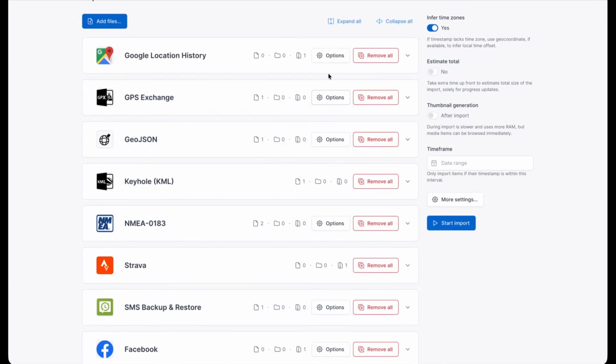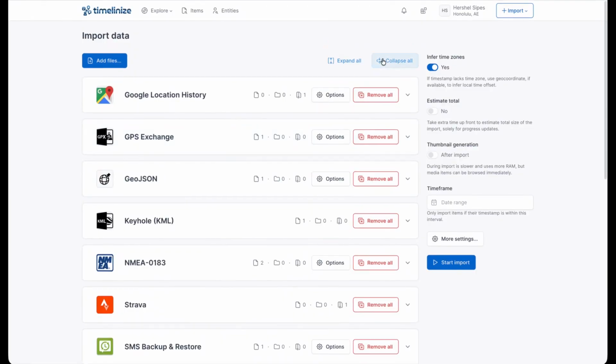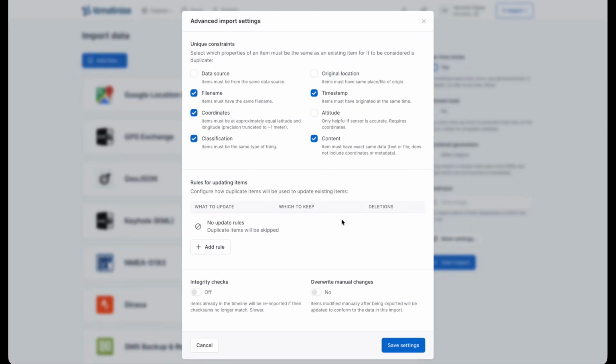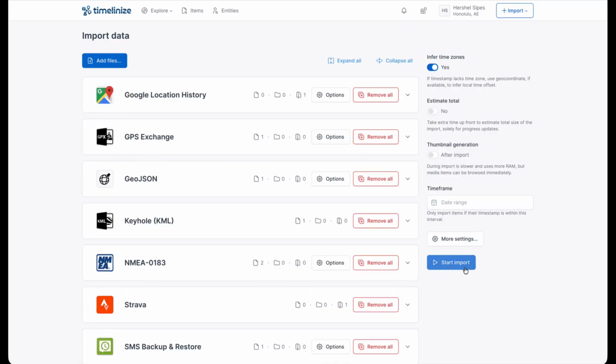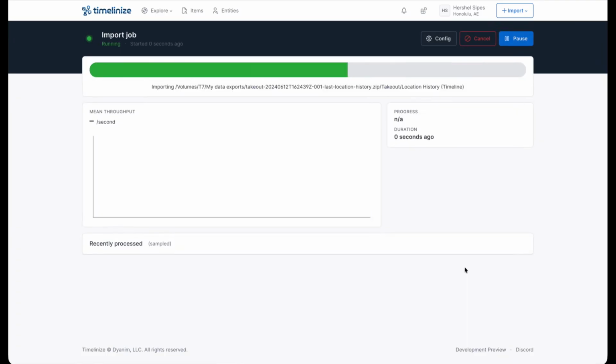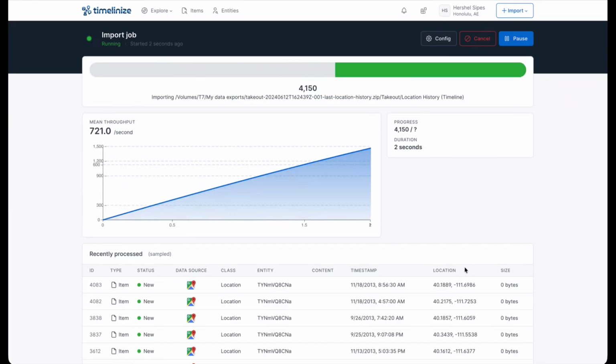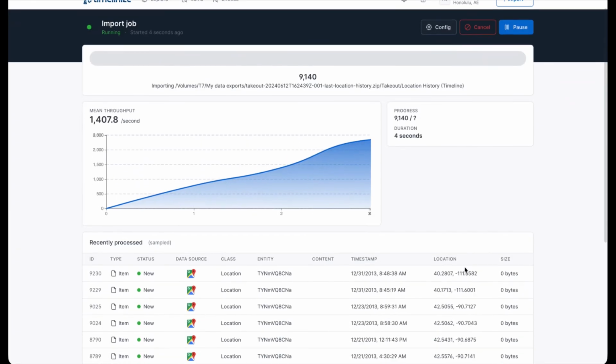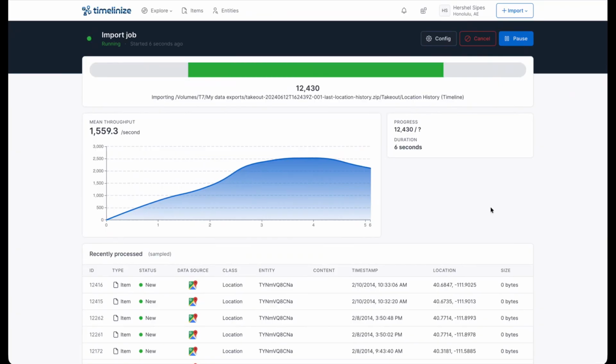There are various options you can set on each data source, and you can also set processing options for the entire import job, including more back here in this page. I'm going to just leave these all the defaults for right now. And we'll go ahead and start the import job. After a few seconds, the job will begin. And there we go. So you can see that it's already running.